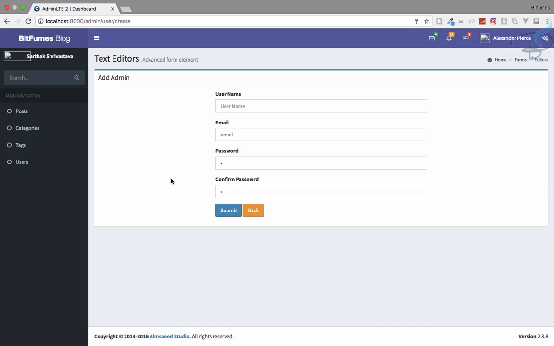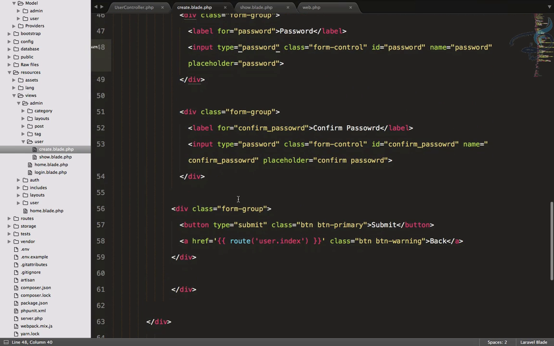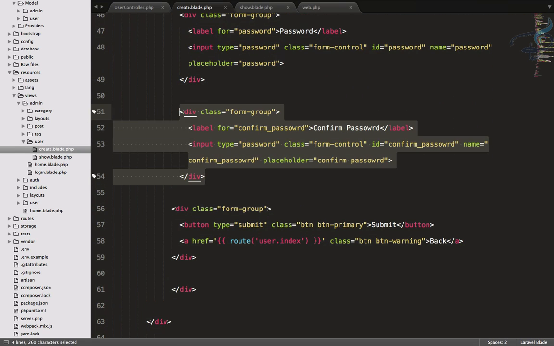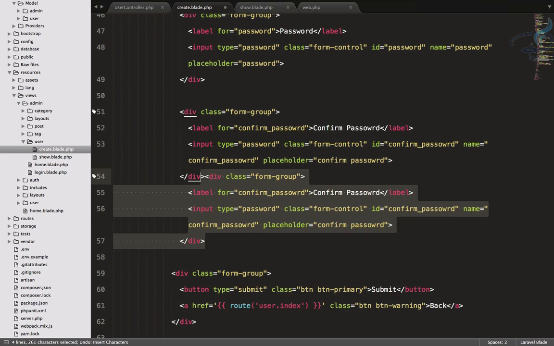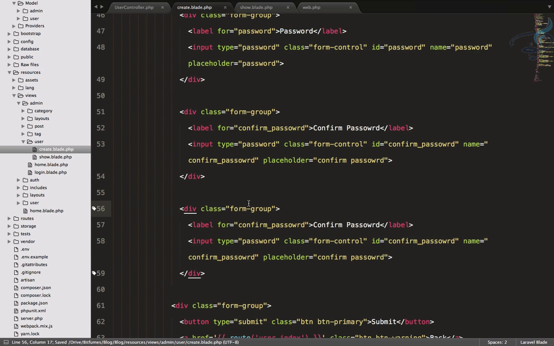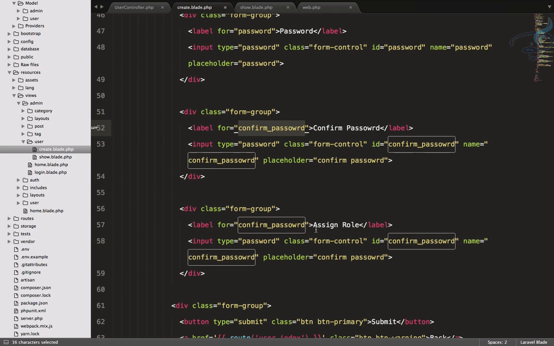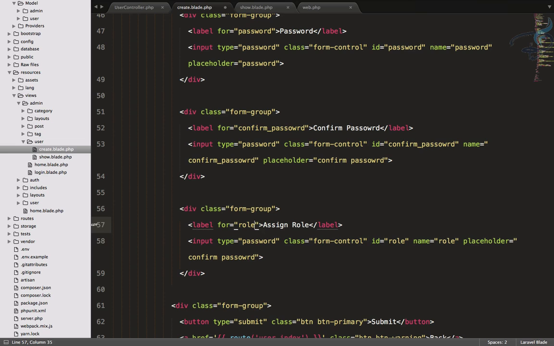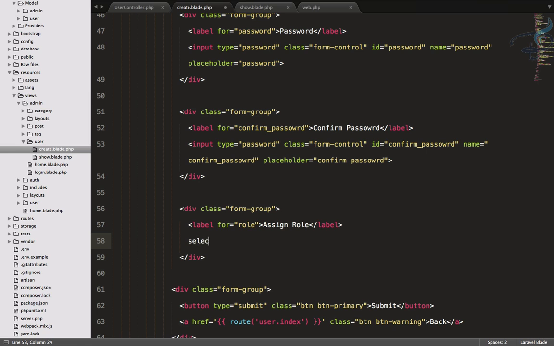So next is the most important thing, the role. So firstly we have to create a select box where we can give the roles. Okay, so here I will say assign role. Okay, and everywhere it will be, oops, not many times, 1 2 3. Okay, that should be just a role, and this is not a text box, it has to be select option.